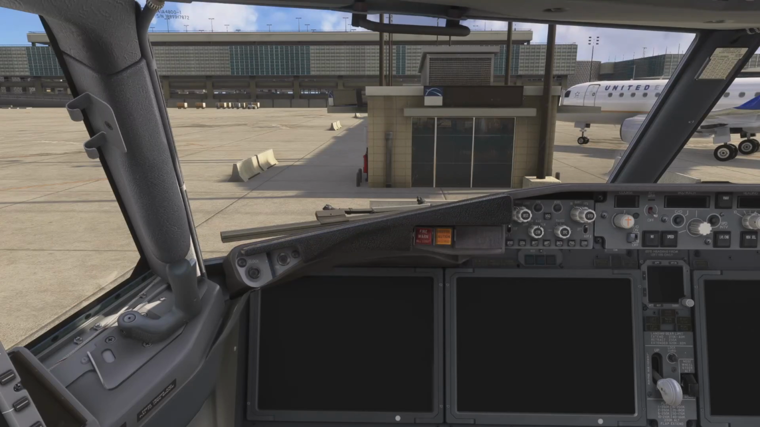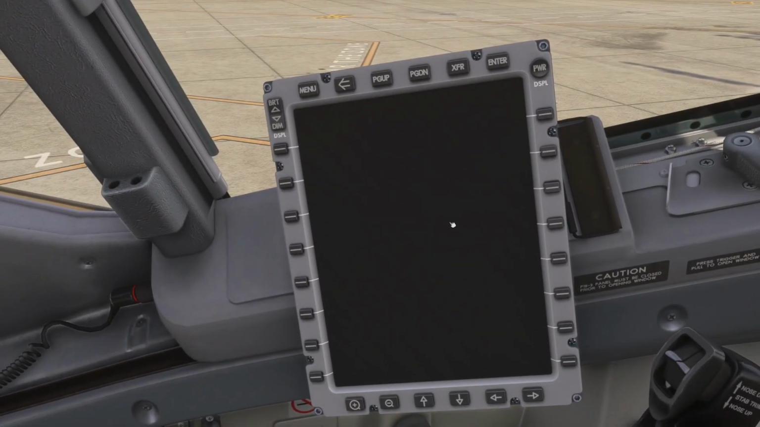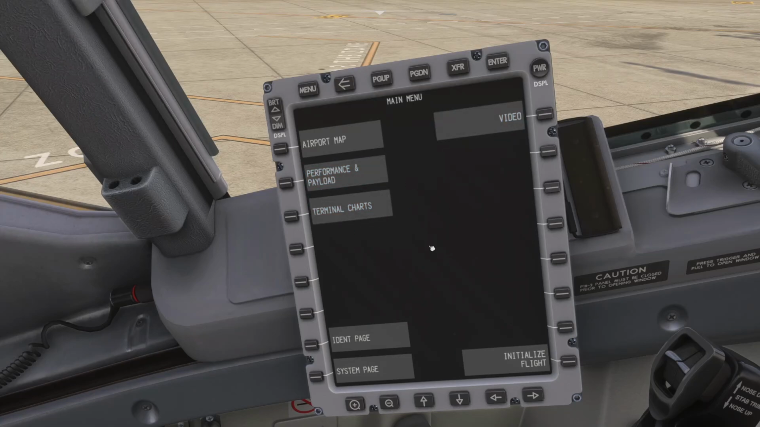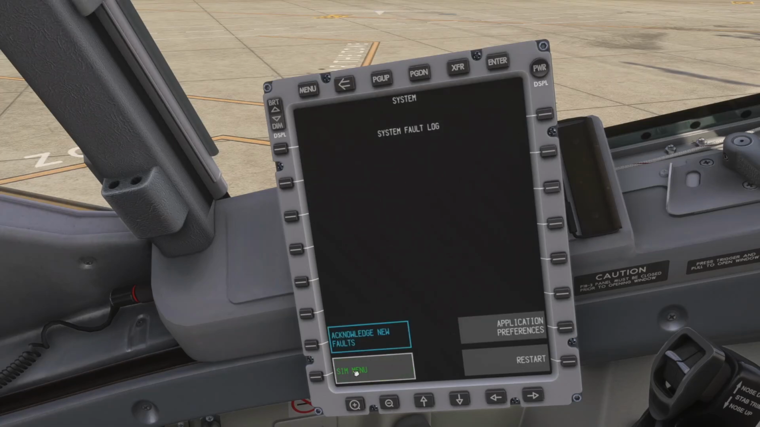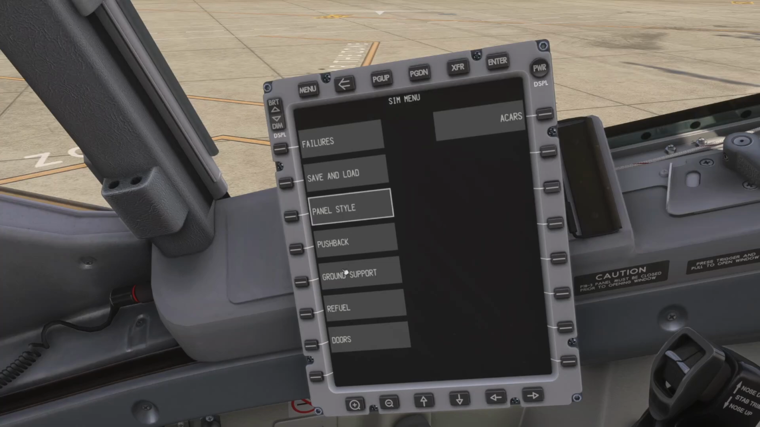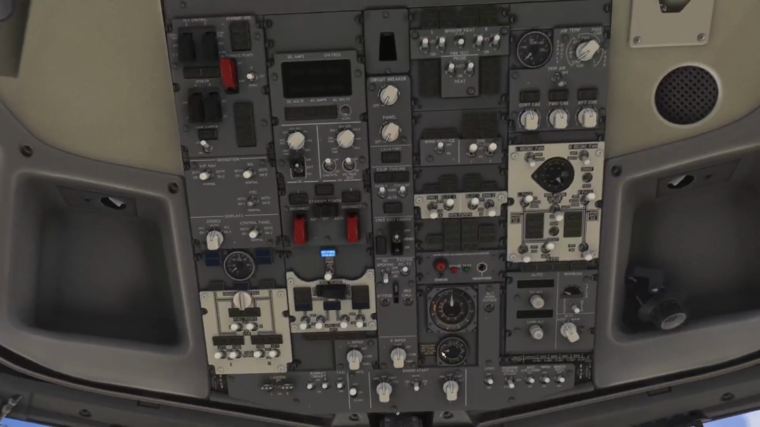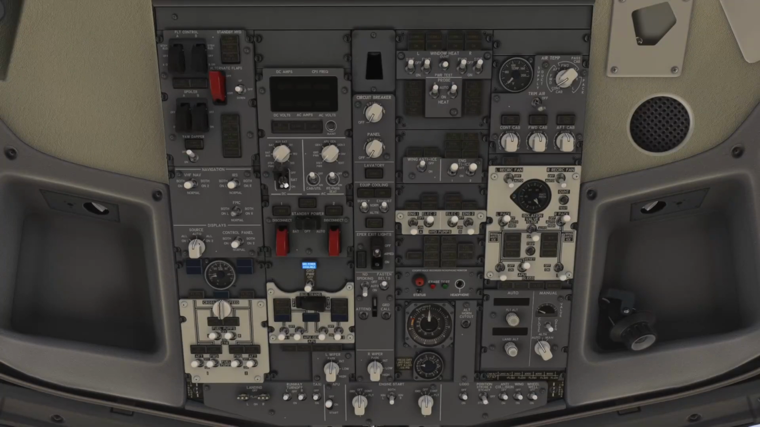So the first thing I like to do to get this plane started is go over here to the right side, and you're gonna look at the EFB and click the power button. Once you click that power button, it takes a couple of seconds, go on here to System page, Sim menu, click on Ground Support, and click on Electric. Set that, and this is gonna bring the GPU so it's connected. The next step is go on top here and turn on the battery. You can see the ground power is available. We're going to click that down, and that means now we have ground power within the aircraft.